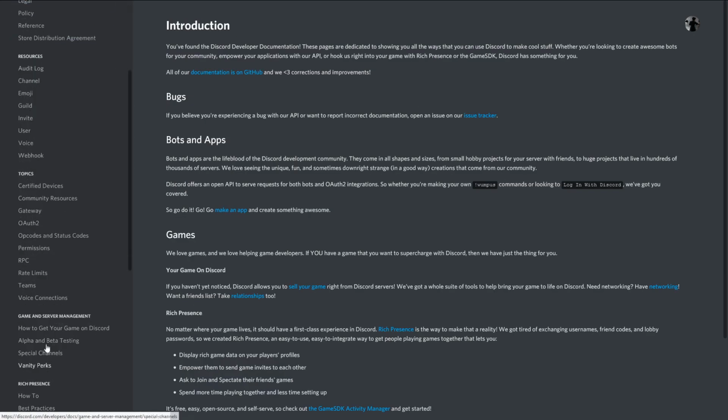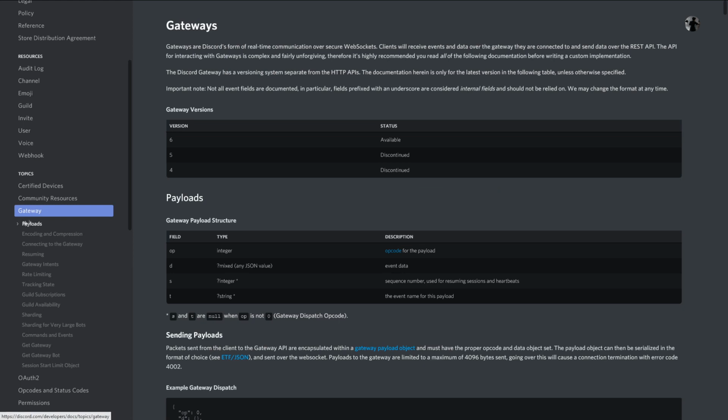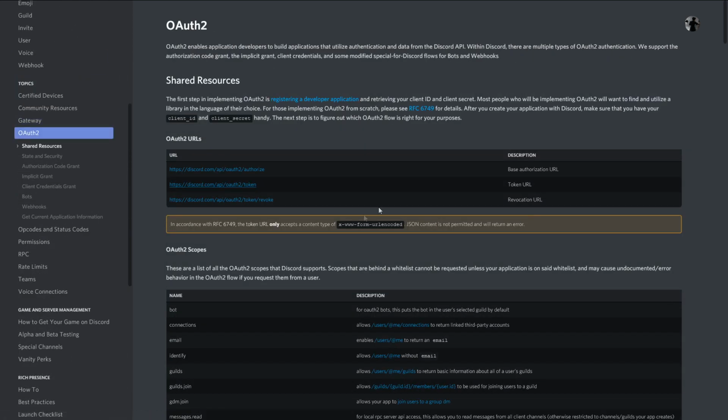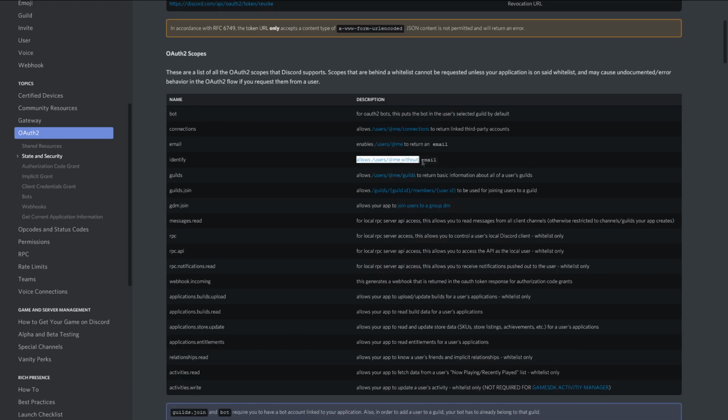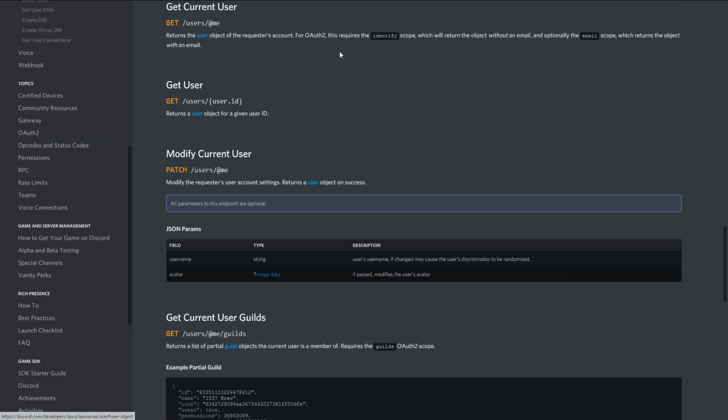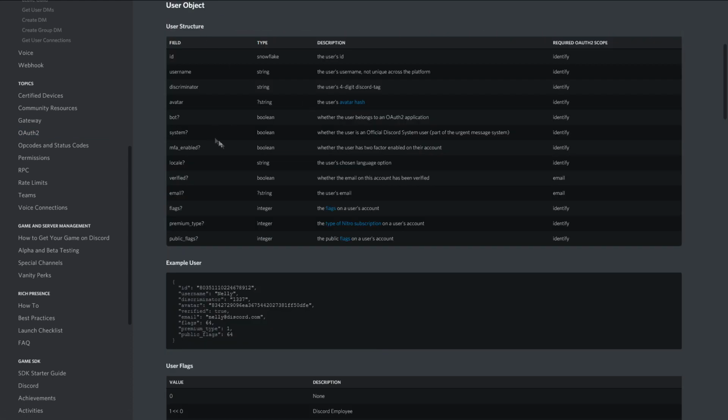However, if we go back to the documentation, go to OAuth2, there are different endpoints. Identify is what's used most, which will get the user's information. It just identifies who the user is, like their tag. It sends their username, discriminator and user ID and all that. So it returns the user object, and this is the user object here.